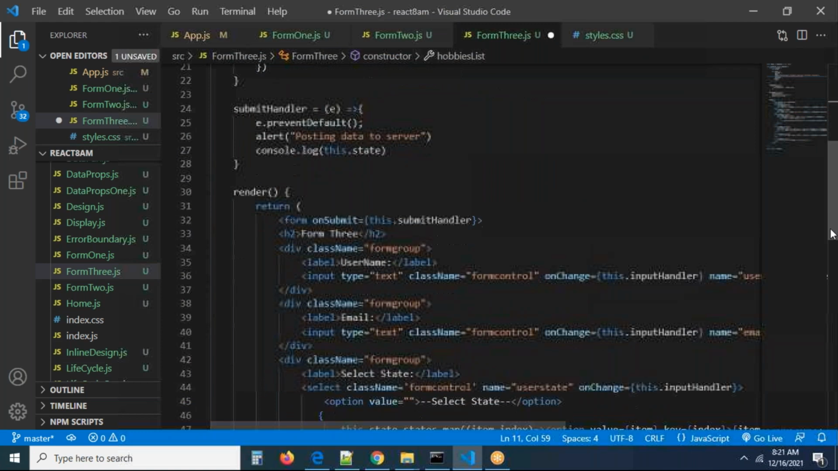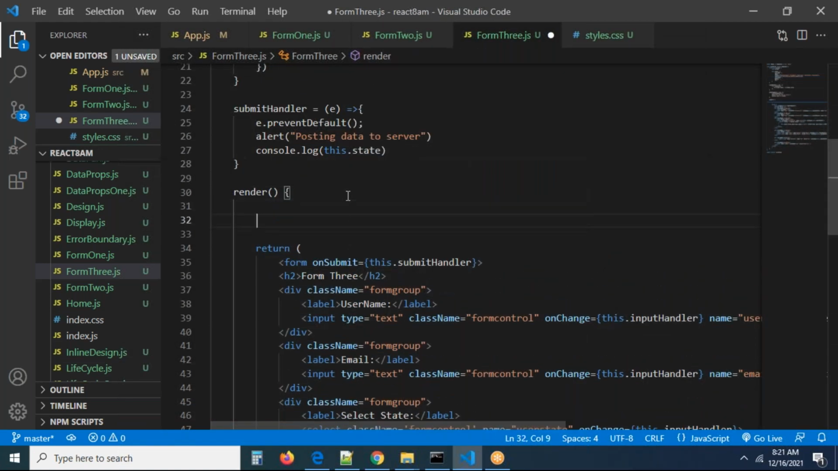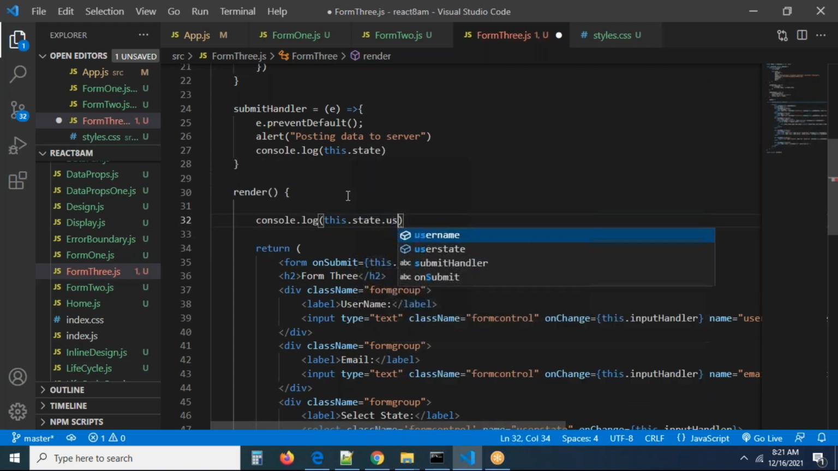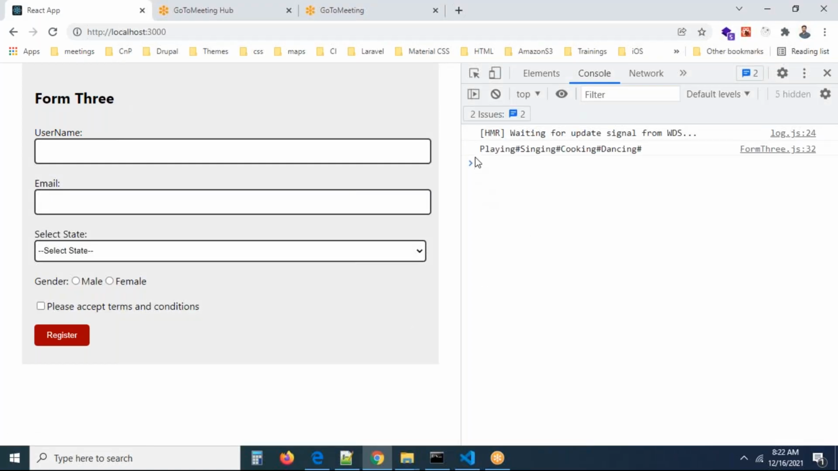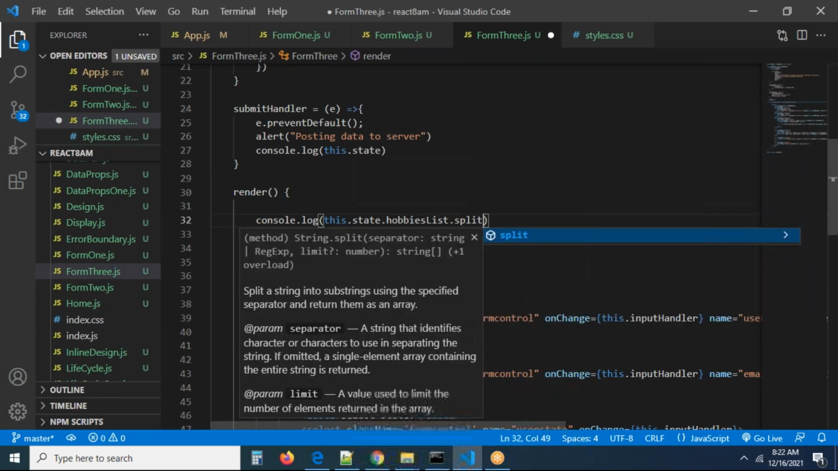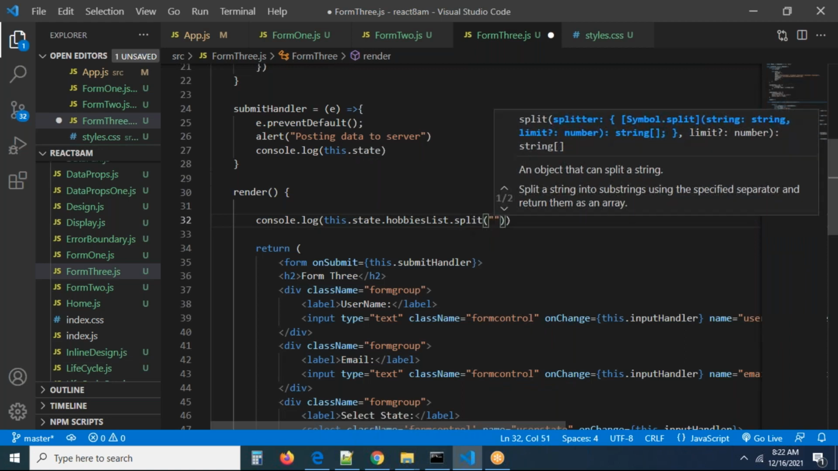Now first and foremost, in the render method I want to log one message. Let me try console.log: this.state.hobbiesList. I think you can see all the values are coming here. So on the console we are able to see the values, but how can I display them as checkboxes? Can we display that string completely? There is a string method called split. We are splitting the string with a hash.